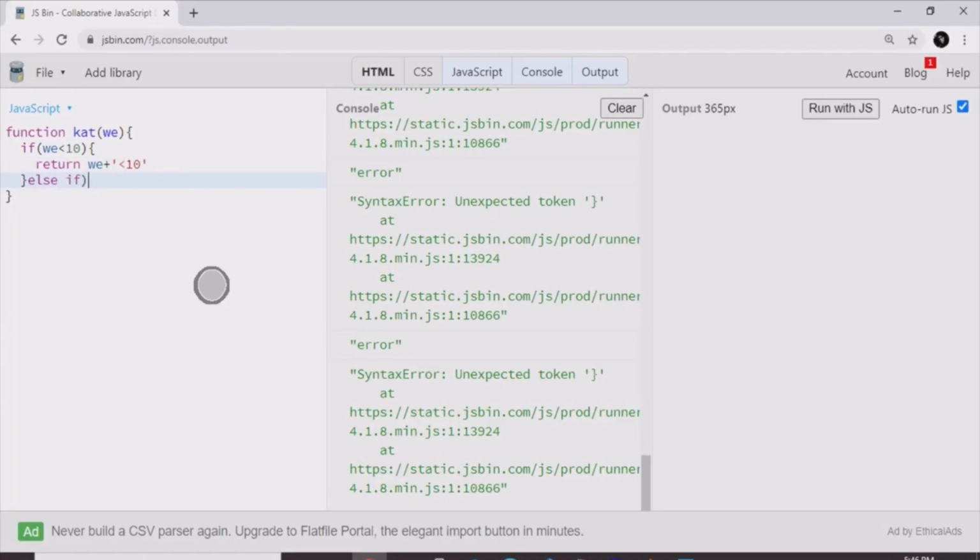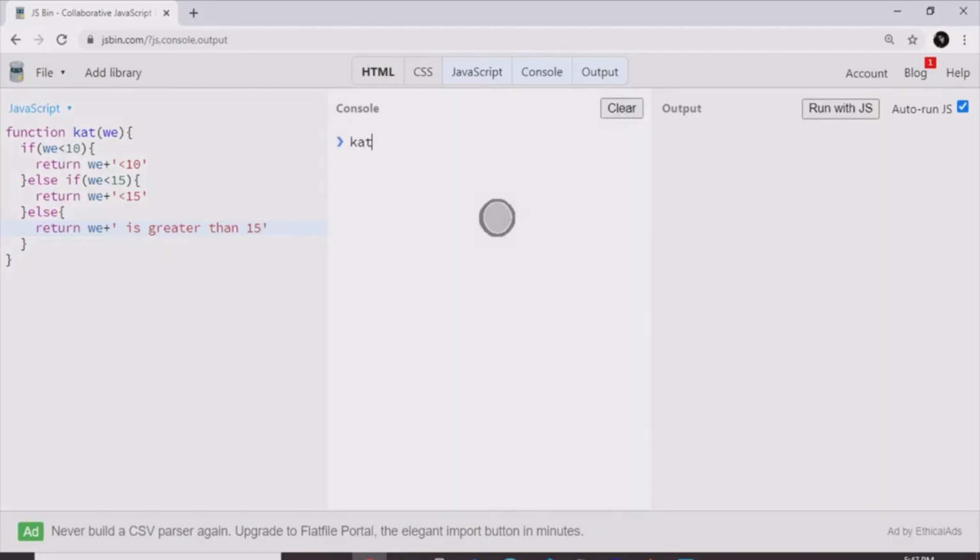Else if we is less than 15, return we plus is less than 15. Else return we must be greater than 15. So this time, instead of typing console.log, let's just go over to the console section and type cat and then put a number in. I'm going to put 8.